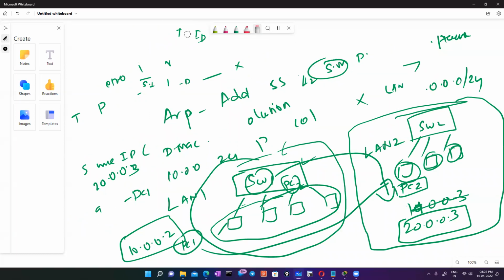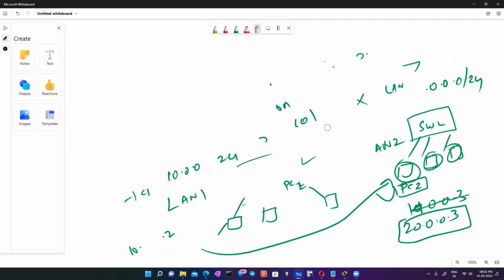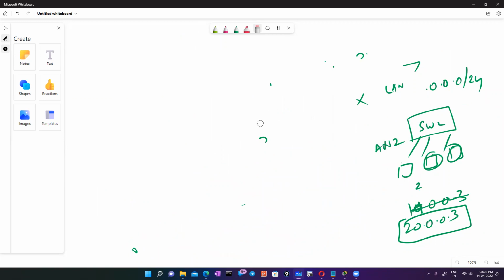Let me do one more diagram. Now you guys should have understood the packet flow, right? So how this IP packet information is encapsulated, and what is the information encapsulated in the layer 2 header. Now it would be better for you to understand what is the role of ARP.